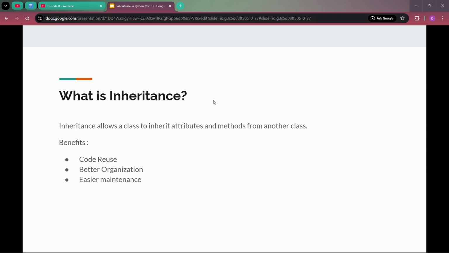So what is inheritance? Inheritance means that a class can use the properties and behaviors of another class. So instead of rewriting the same code multiple times, we define it once in the base class and allow other classes to inherit from it. This makes the program cleaner and it avoids duplication of properties, like you don't have to repeatedly write the same code. As you can see on your screens right now, the benefits of this are code reusability, better organization, and easier maintenance of the things you have in a class.